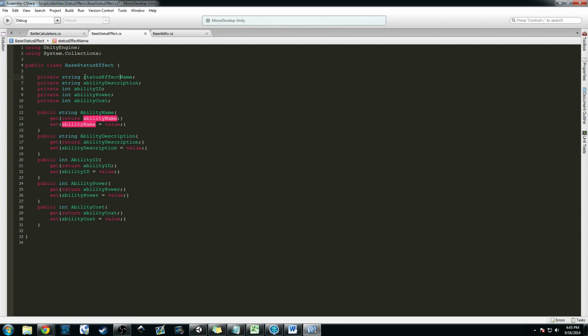I'm going to go ahead and copy the status effect part here. We want a status effect description. We want an ID, I guess, for now. We'll have a power, and then we'll have a cost, but the cost we'll probably relabel in a second.